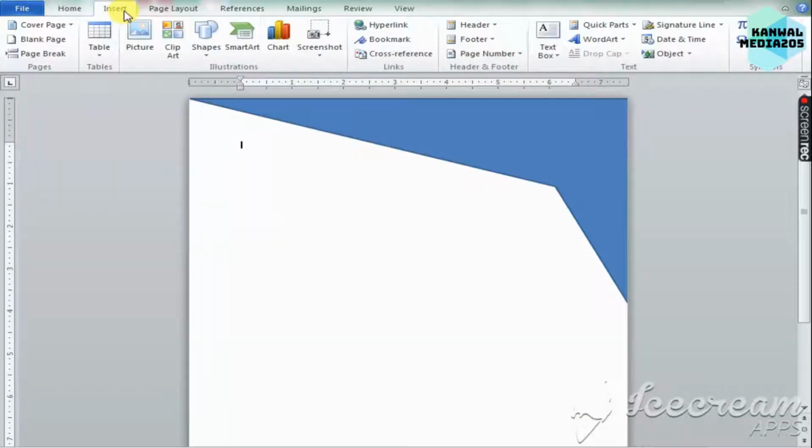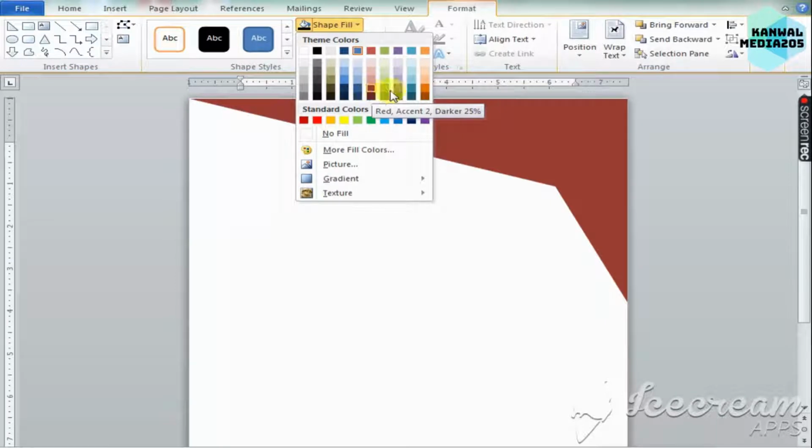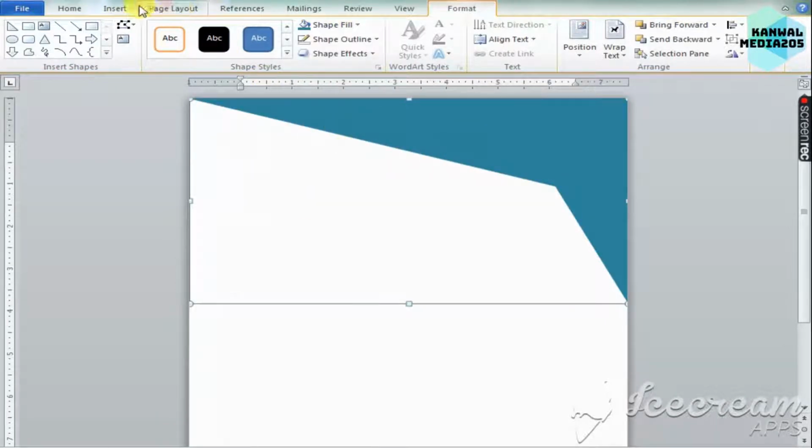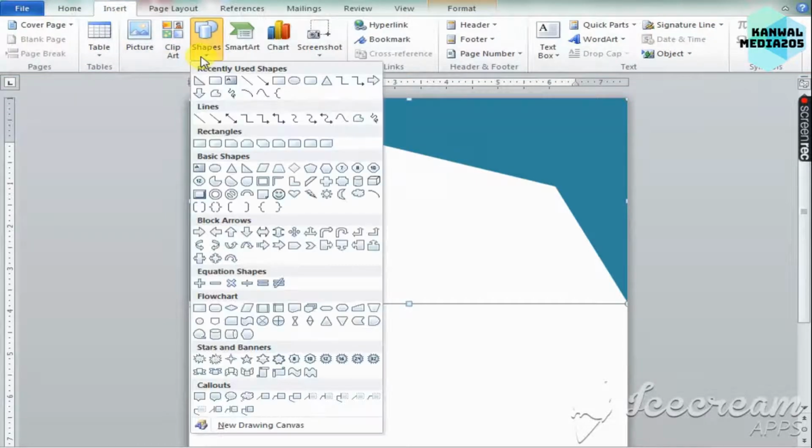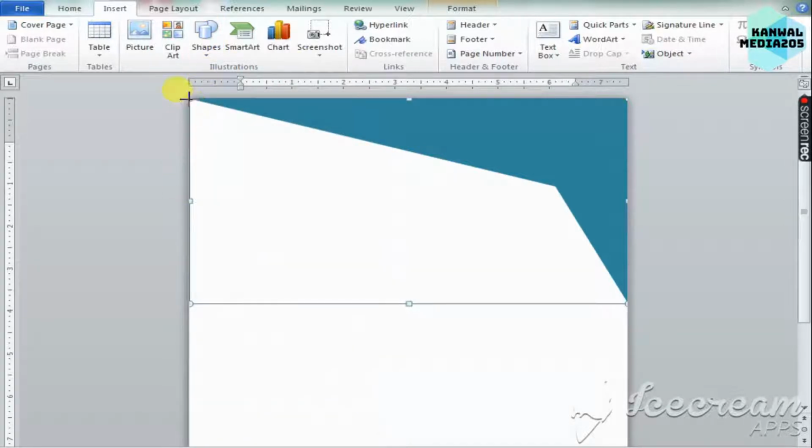Remove the shape outline and change the color as you like. I am choosing this color to look appealing. Now, draw another shape. Mostly, a right angle triangle is drawn on flyers, so draw a right angle triangle here.